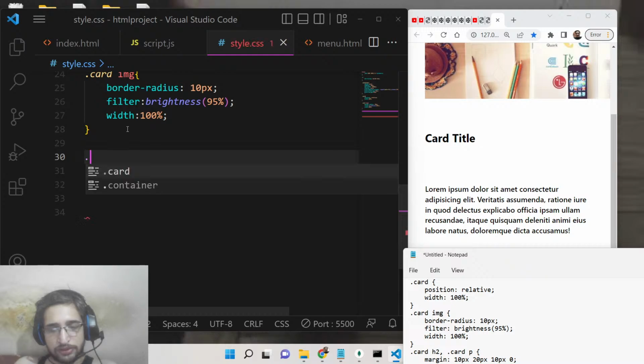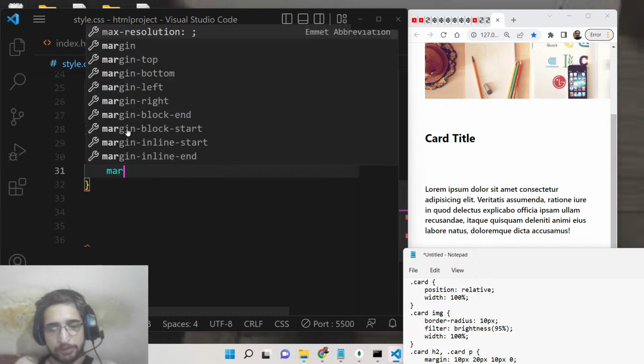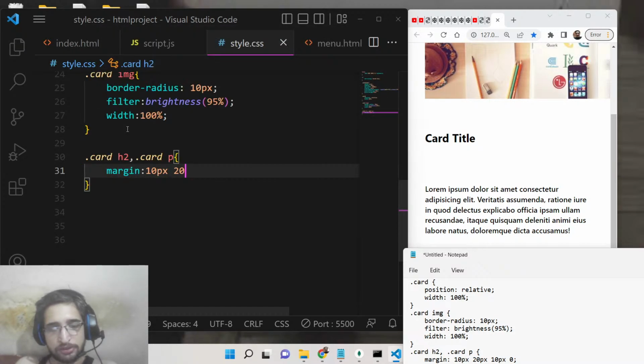And also we will now target this h2 tag, guys, and also the paragraph. Both these things we will target, and basically we will give margin 10 pixel, 20 pixel, 10 pixel, 0.